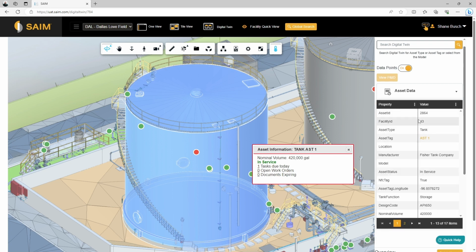So if we look here at the manufacturer, we can see that it was manufactured by Fisher Tank Company. The model is left blank because it is a field constructed tank. NFC tag again is true. Tank function is storage. There are other options such as waste and reclaim for this field, and the nominal volume listed here, as well as the design code to API 650.